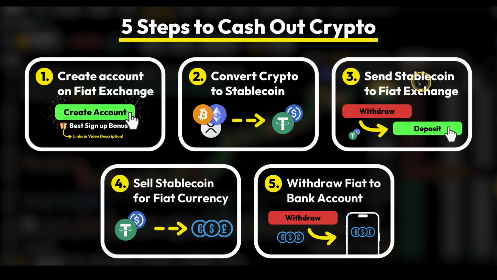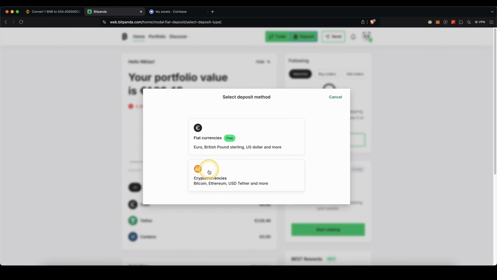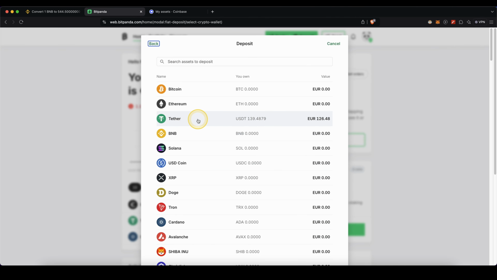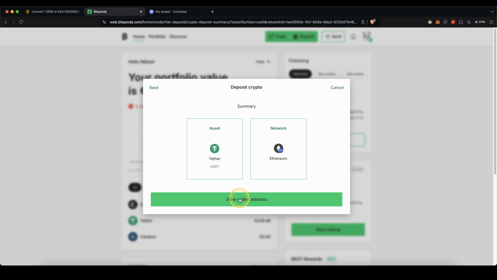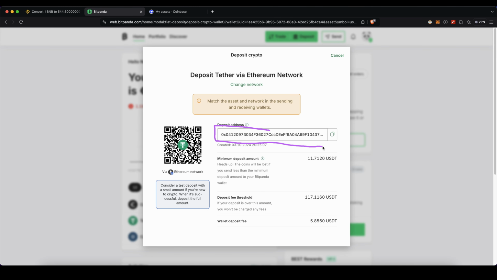Once you have it in USDT, we can move on to our third step, which is to send the stablecoin to the fiat exchange. To do that, we first need our deposit address for that. So after signing up on Bitpanda, you go up here to deposit, choose cryptocurrencies, select USDT, Ethereum network, and click on View Wallet Address. And here you will have your personal depositing address.